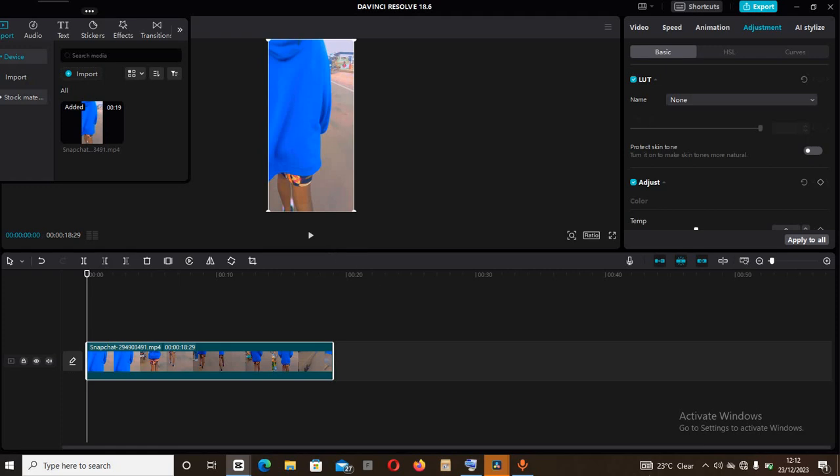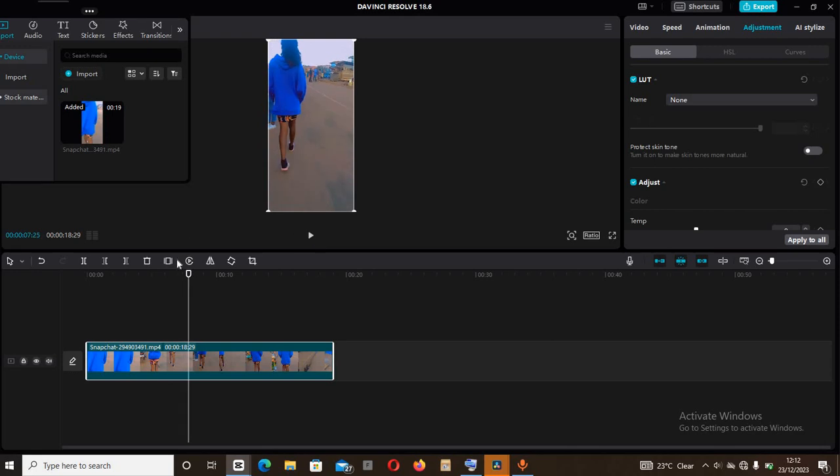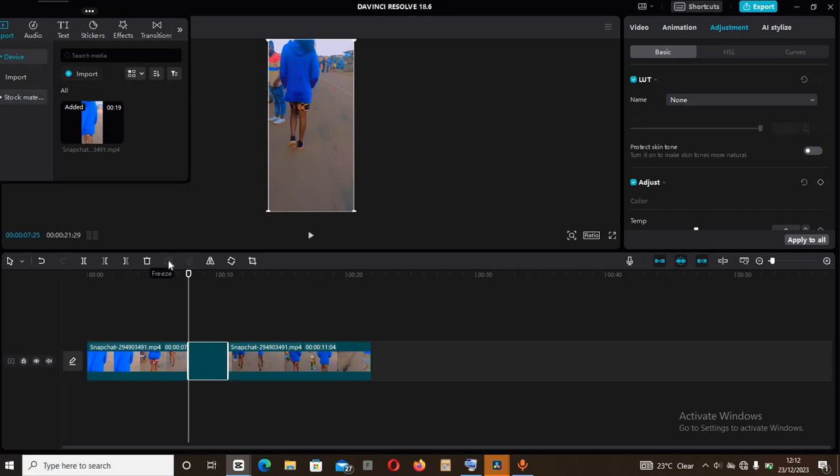Alright. So as you can see, if you play your video like this, let me first reduce the volume a bit. Alright, so if I play the video like this, as you can see, the video is going well. But let's assume I want to freeze it from a given point. What I'm going to do is quite simple. I'll use the freeze option here in the edit toolbar. So I'll tap on that. So at that point, it will be frozen.